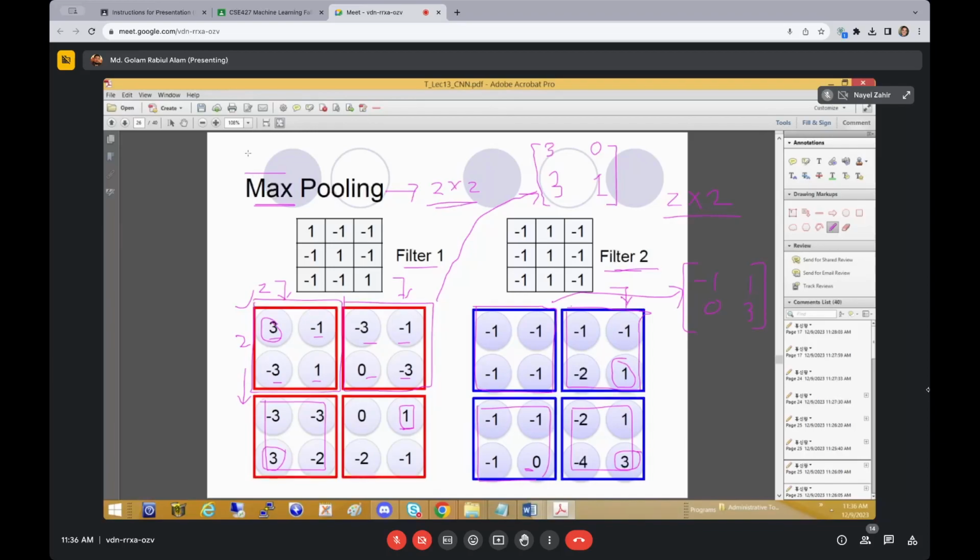Sometimes we also use the min pooling. Min pooling means we will use the minimum value. In this case, we have to select the minimum one. So the minimum is, you can see, -3. And if we apply min pooling here, in this case, we can see -3, -3, -1, 0. That means we will get -2. Okay, so this will be the output of min pooling.